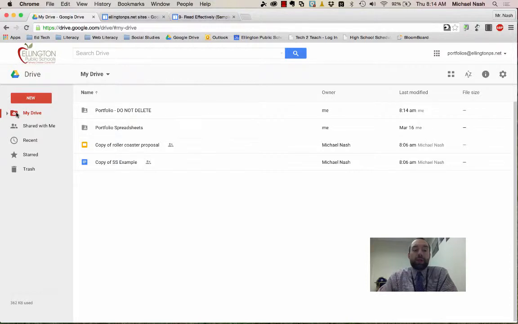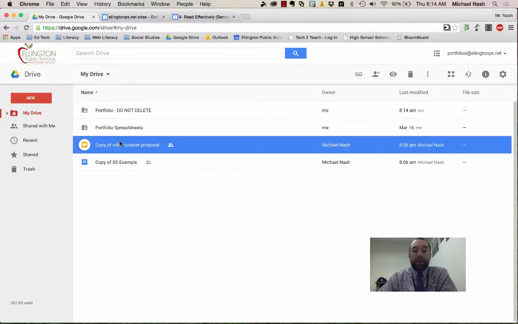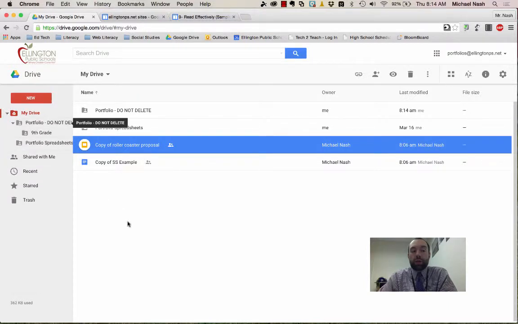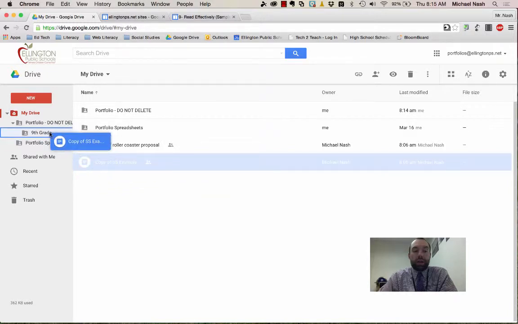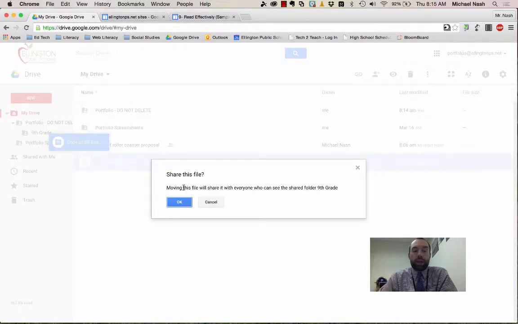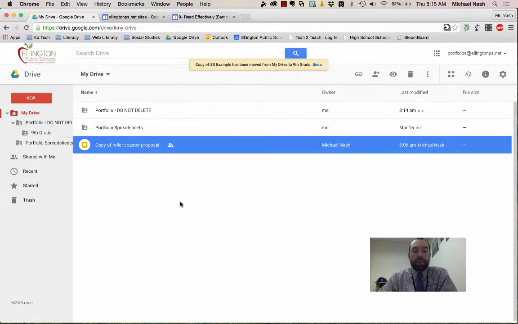Now what I can easily do is I can easily take my work from my Google Drive and move it into the portfolio folders. So for example, if this was something I did in 9th grade that I wanted to keep as part of my portfolio, I could then just click it and move it and drop it into this folder, and I'm going to click OK.